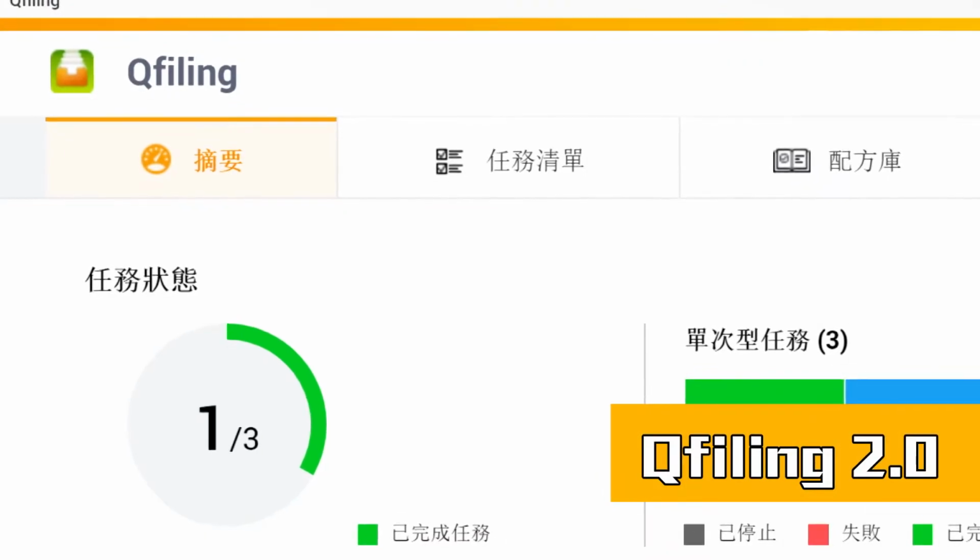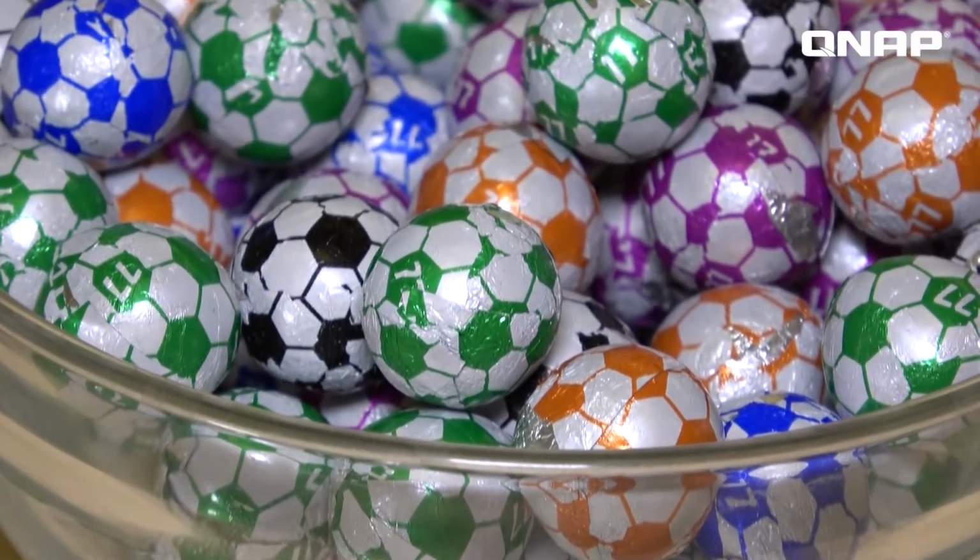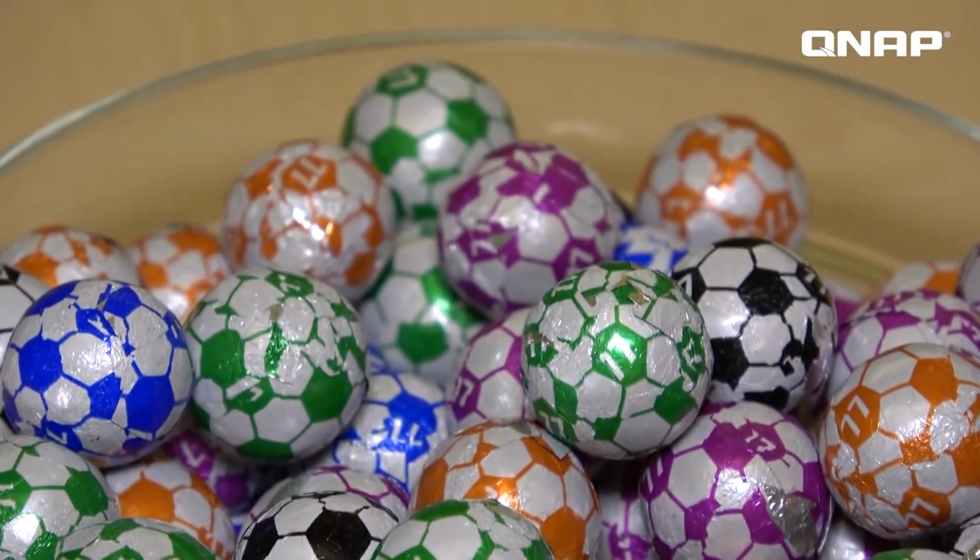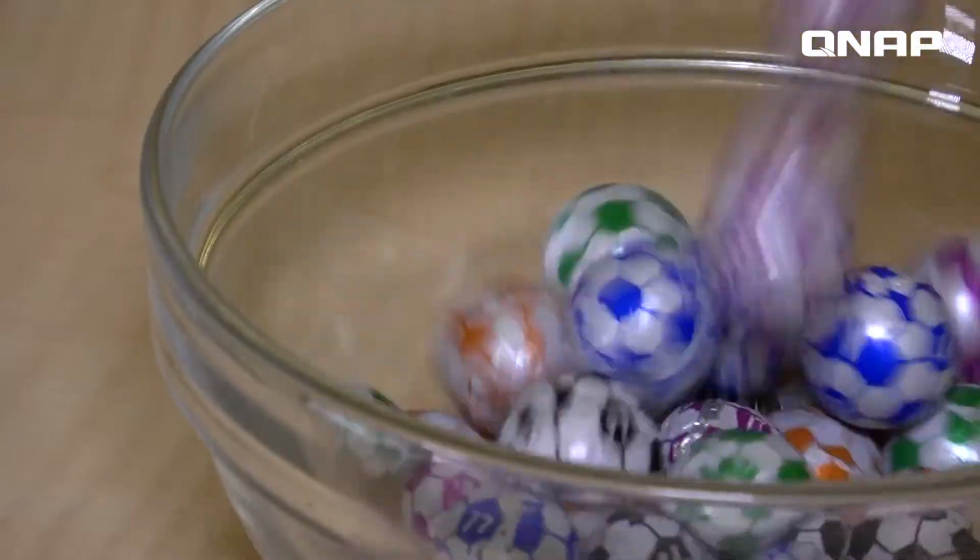Tutorial with Joyce. Today I'm going to introduce a very cool function called Qfiling 2.0. Organizing your files is never an easy job. What if I tell you you can train yourself a Maria or a Jose for organizing your files? What would you say?